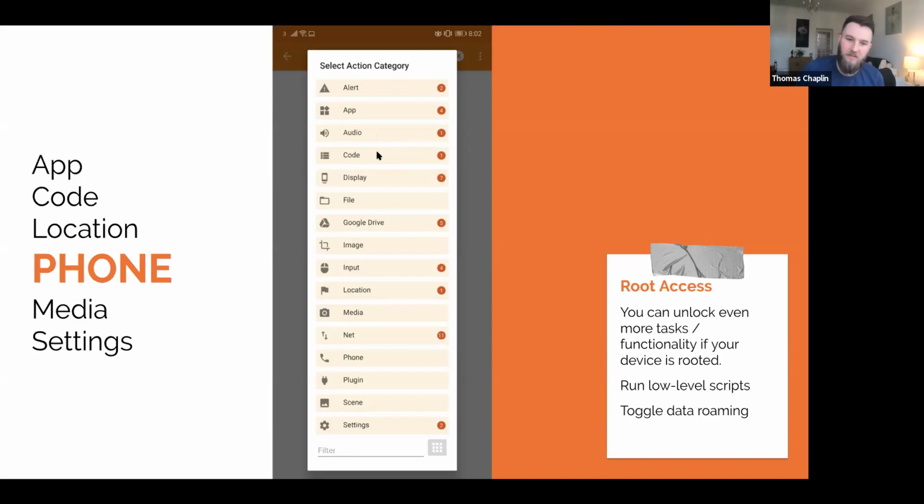And then the other ones, such as phone, for example, where you could trigger on receipt of a text message or on receipt of an incoming call, and then settings could be if you enabled Bluetooth or something like that. They're all fairly self-explanatory categories, but those are just a few examples of what you can expect to achieve if you were to build some automation with this.